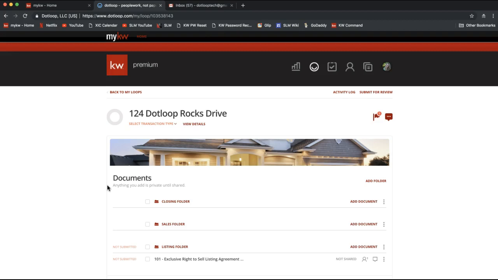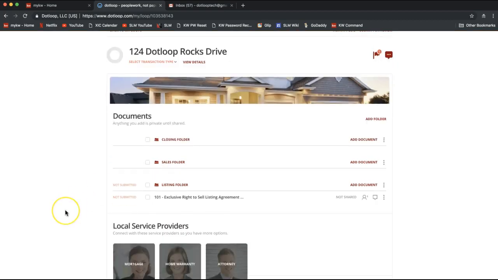All right, and let's go over a pretty cool Dotloop feature called the Make a Copy feature. So this Make a Copy feature does two things. First of all, I mentioned earlier, if as a buyer's agent, the contract terminates, you need to copy forms from one loop to another. So this feature I'm going to show you will allow you to copy forms from one loop to another loop.